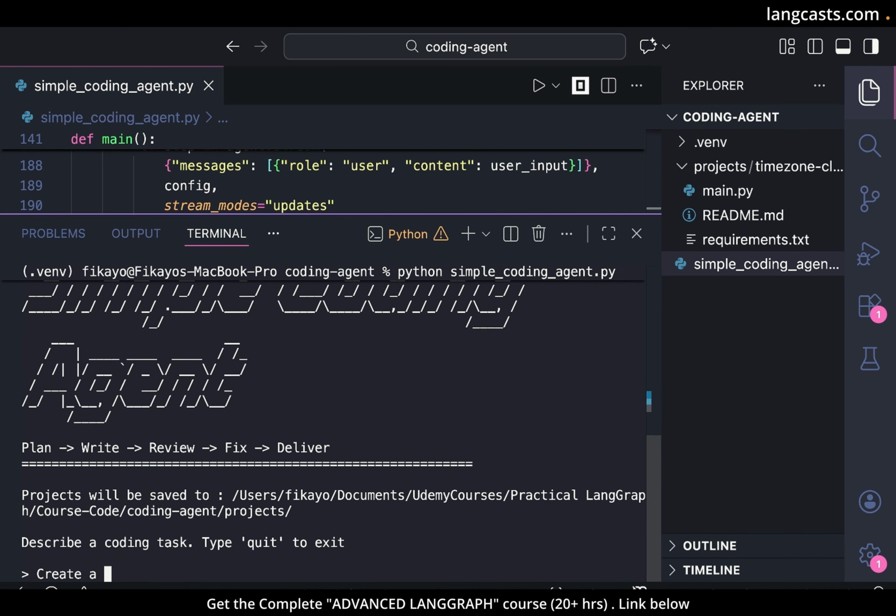Say, create a FastAPI with CRUD endpoints for a product entity. This is more complex than just creating something that will tell us the time and show us the time zone. So let's see this.